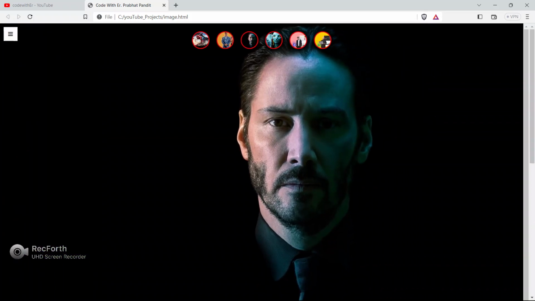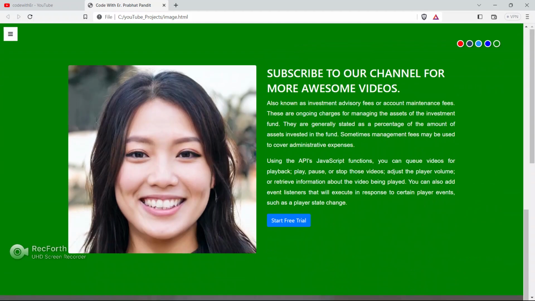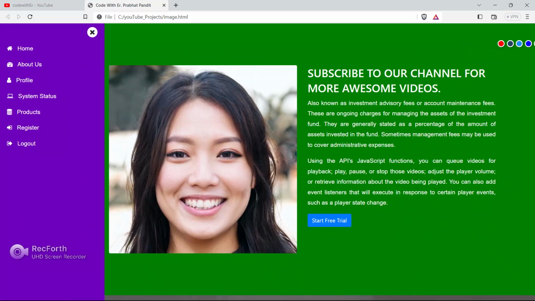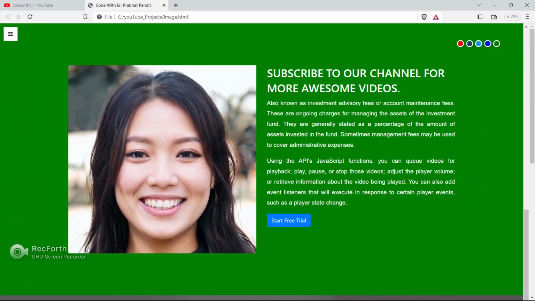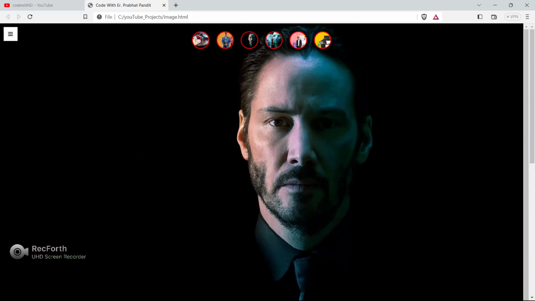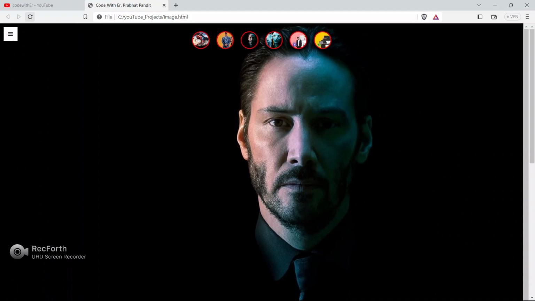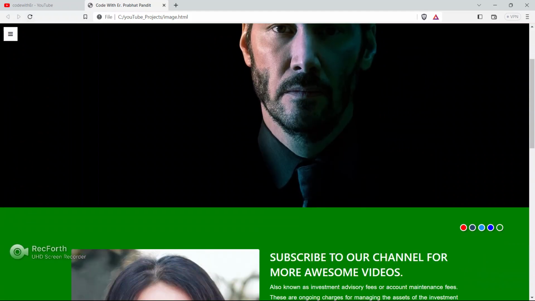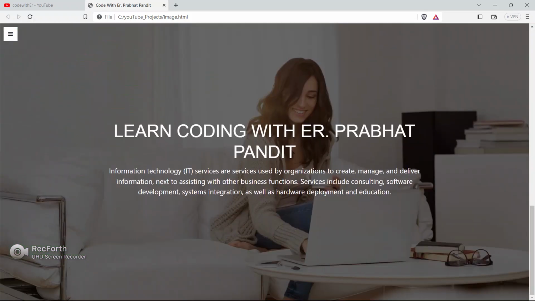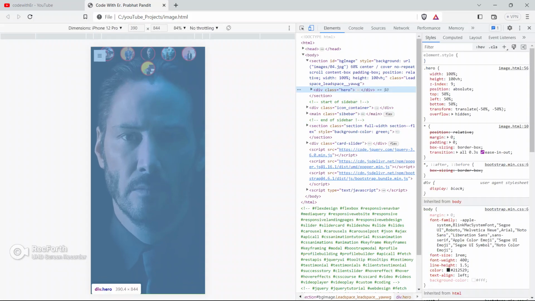We are going to learn how to create this sidebar also. As you can see guys, it has awesome animation. See, the body is moving in the left direction. So we are going to learn how to create this kind of website using HTML, CSS, JavaScript and local storage, guys. Let me show you the responsiveness also.